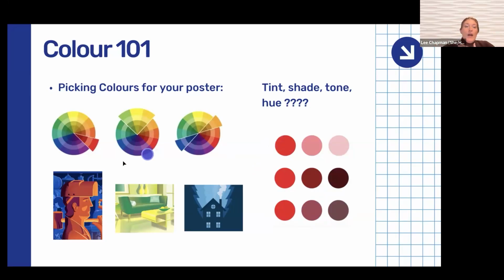So for the monochromatic palette here, the hue is red, and you're using different shades, tones, and tints of red to create your palette. And usually that's pretty harmonious, and you get a lot of nice variety in there too. So this little blue house here is a great example of a monochromatic color palette that works well.